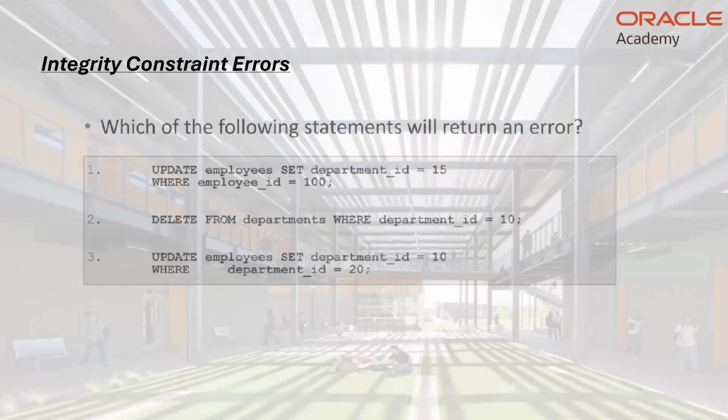All right. Since no one wants to volunteer the responses, let's take a look at these. So I'm going to take the time to type in these queries: update employees set department ID equal to 15 where, I guess I could have done this ahead of time, employee ID is equal to 100.